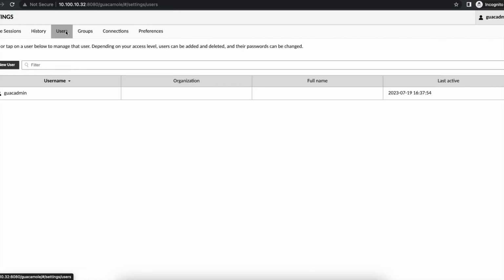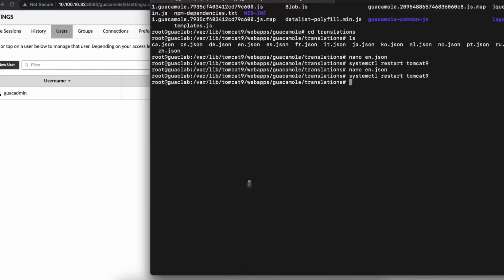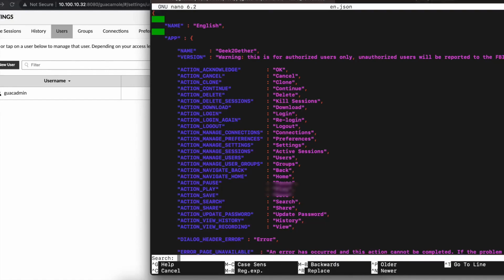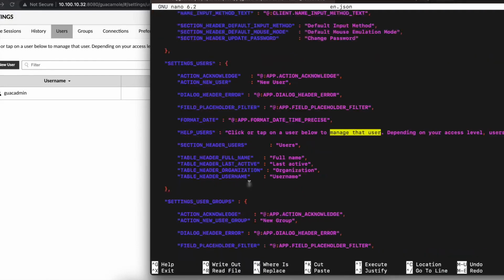So for example, if we go to users, we can come back here, go to our en.json, and we can search for, okay, so this is the help for users. Most of the text in the settings side for the different tabs, they're gonna call them help, and then the section name. So this one is for help users.